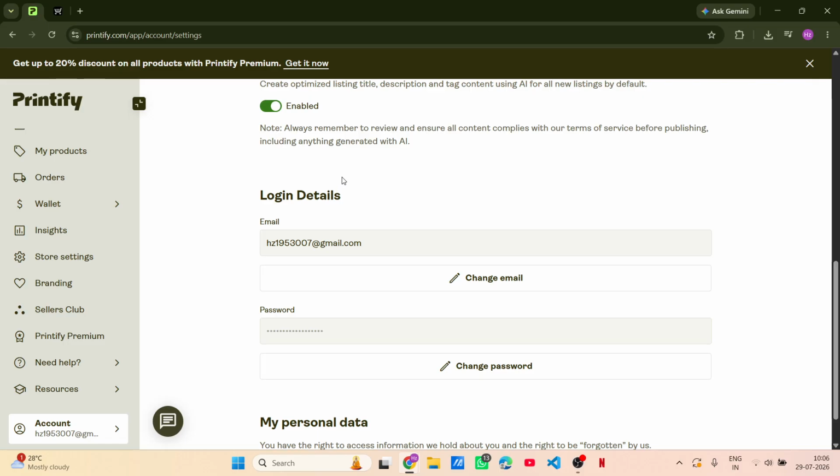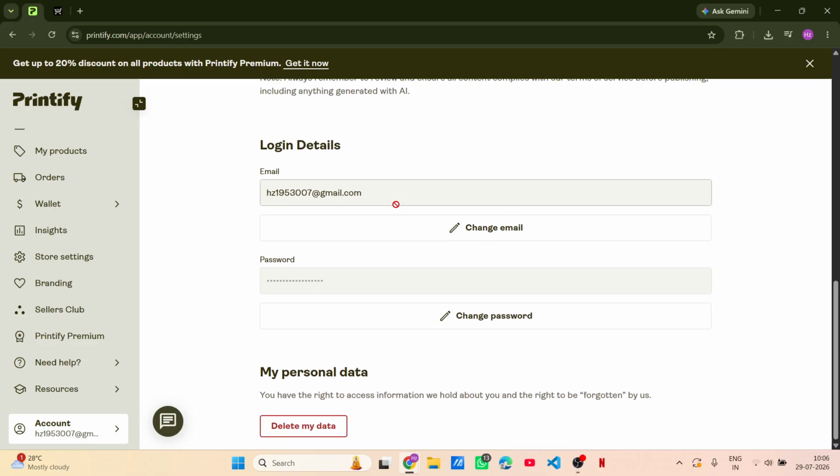Keep an eye on your email during this time, as Printify will notify you once your account has been verified. If for some reason they need more information from you, they will reach out via email, so make sure to check your inbox, including your spam folder, just in case.